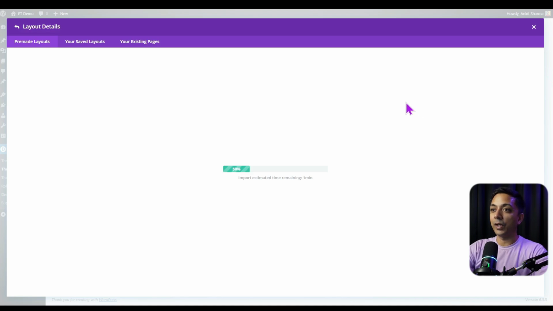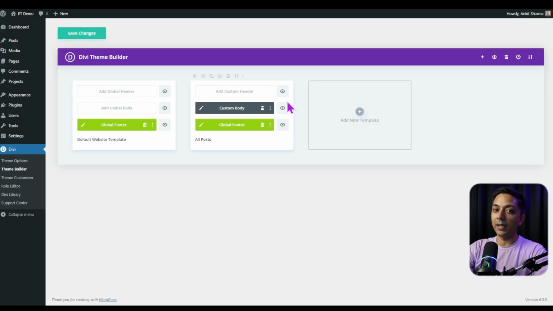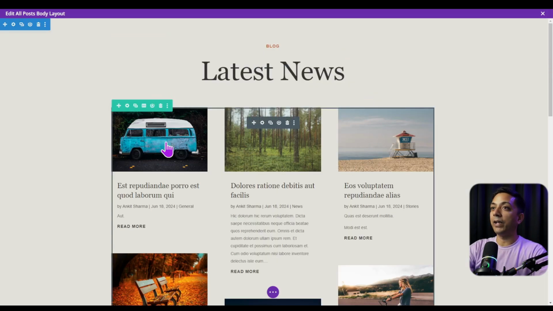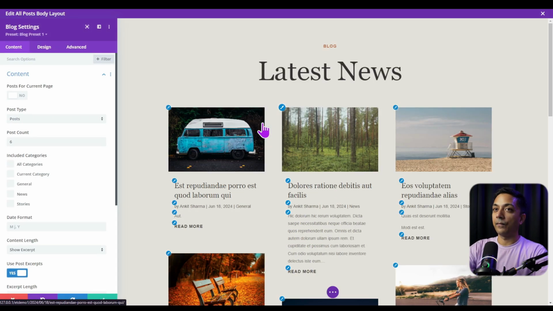And once again, it's going to take a few seconds to import everything on our page, or I should say in our template. So now it's done, and if we click on this pencil icon, we can go ahead and dive into the Divi builder, and once again we can edit every element on this page. So on this page we have our blog archive. So here if we click on this settings icon, it's going to open up our blog setting panel, and here we can customize all the settings.